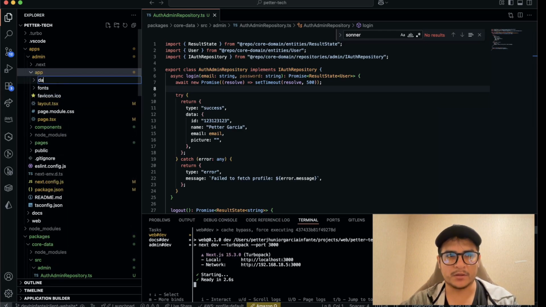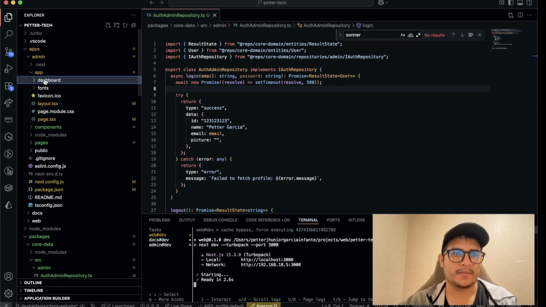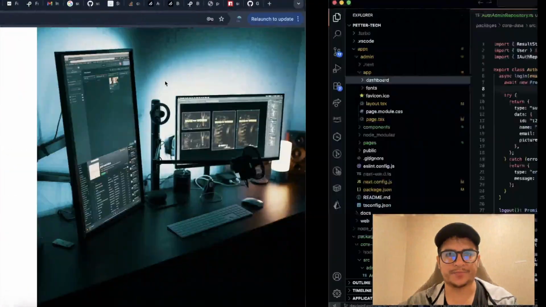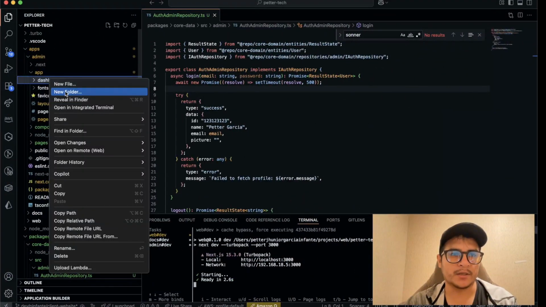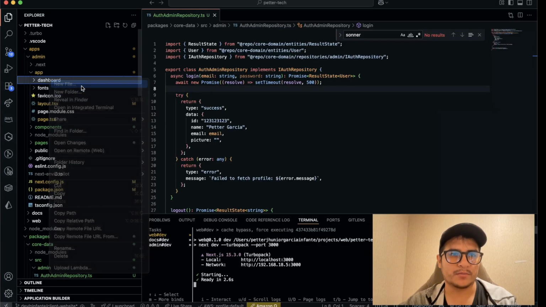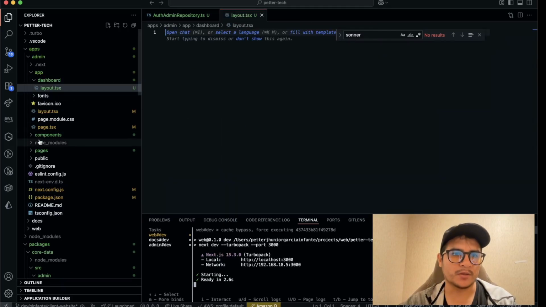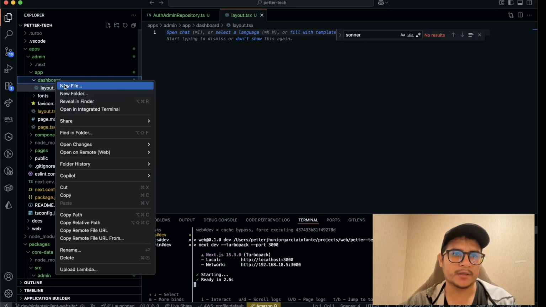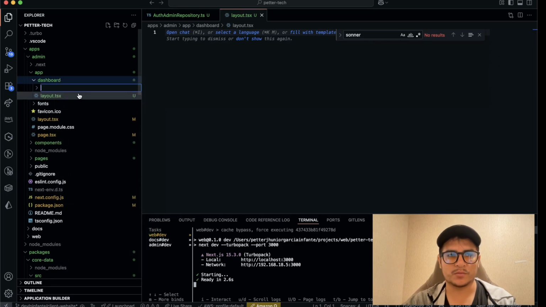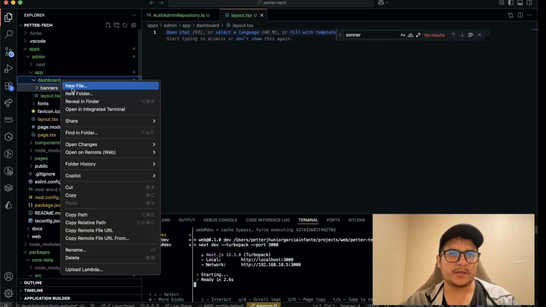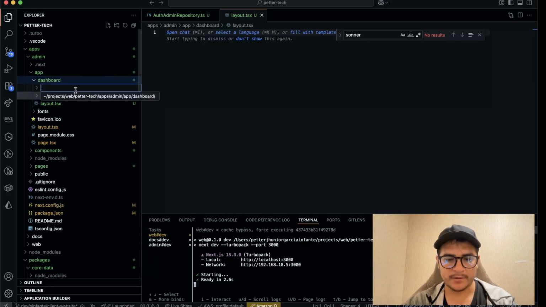So we need to create the dashboard. What we need on the dashboard. So here we are adding a new layout.tsx. This layout is going to become a child of this one, and here we are adding a new page. We are creating a group for banners. We are creating a group for a profile.